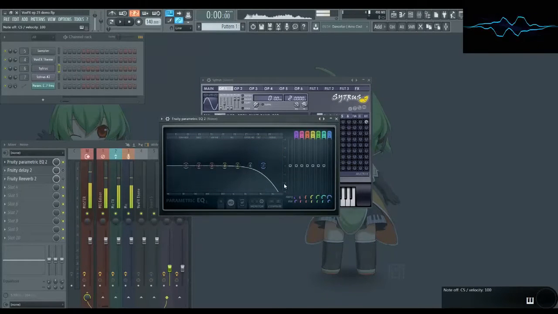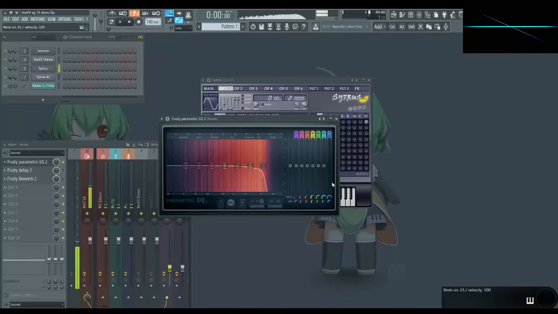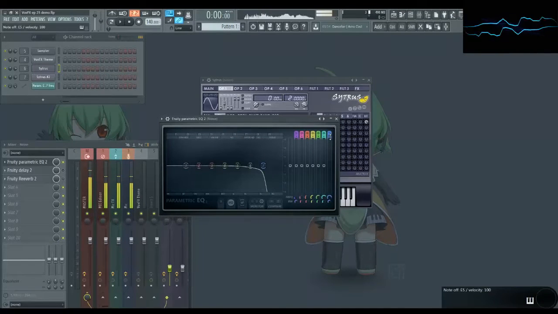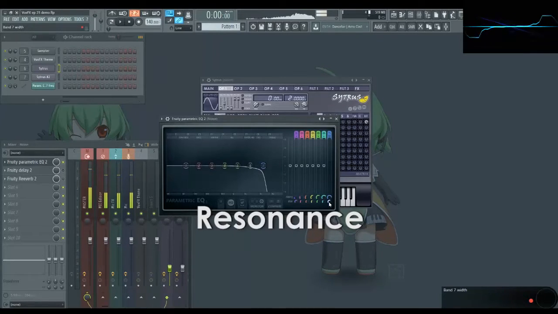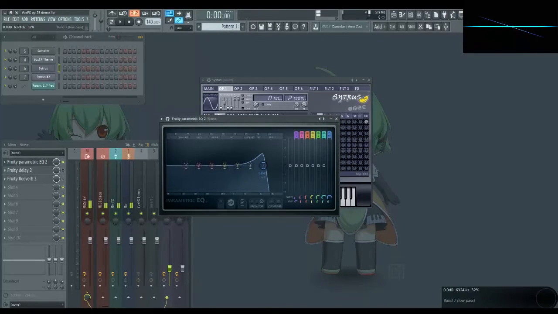As I mentioned before, you can change the steepness of the filter. But the filter also has a bandwidth control. When used on a low pass filter, bandwidth actually controls something called resonance. Let me show you. It adds this peak right at the cutoff, which boosts frequencies at that point.